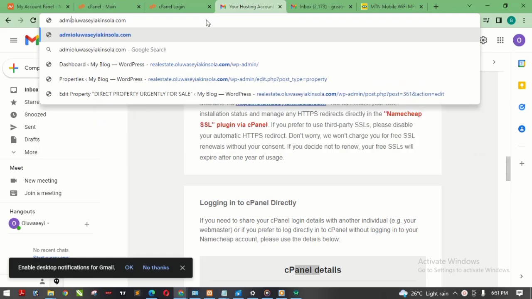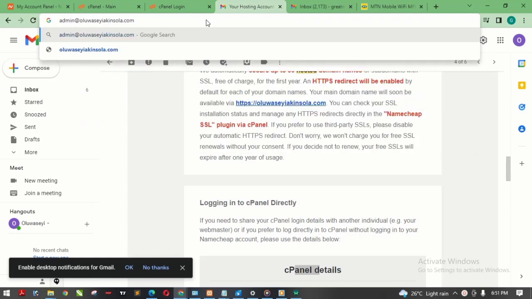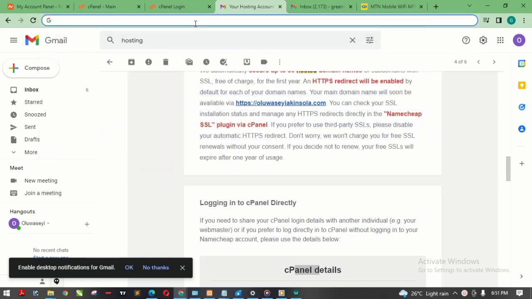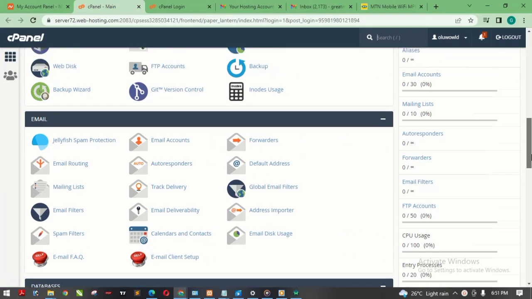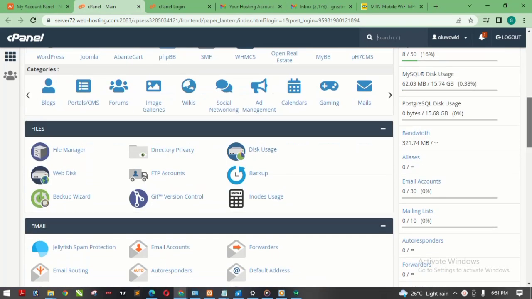Maybe admin@oluwaseyiakinsola.com. You can also have info. You understand? You can also have support. All of these things are created using the cPanel. I'll be showing you how to do all of these things right now. What you need to understand is that one of the advantages you get when you use Namecheap is that you can create as many as 10. I think it's even more than 10. So let's just go there.